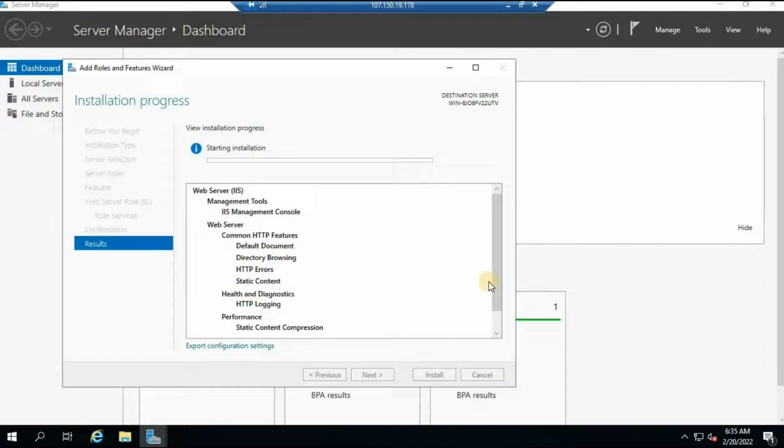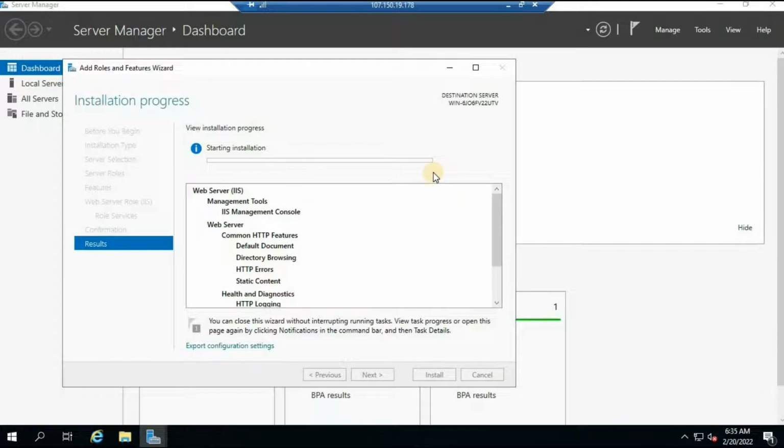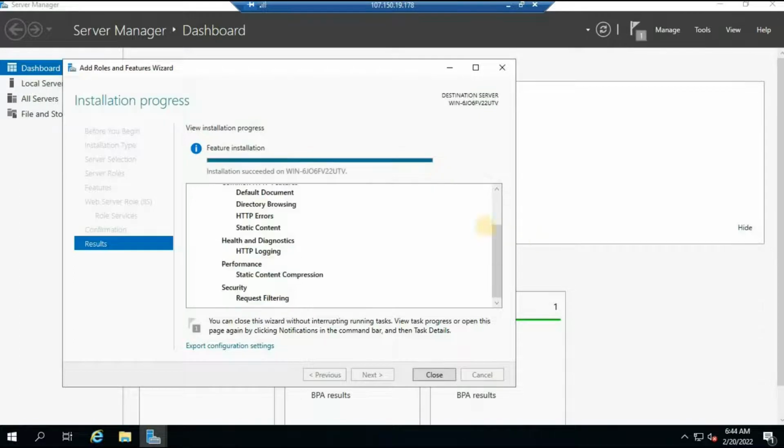This will take some time actually. It is going to install all of the services or roles that you can see here, and it may take around 15 to 20 minutes or even more. So I will pause this video at this point and come back when the installation process is completed. It took around 15 minutes for me, but the installation process is completed.